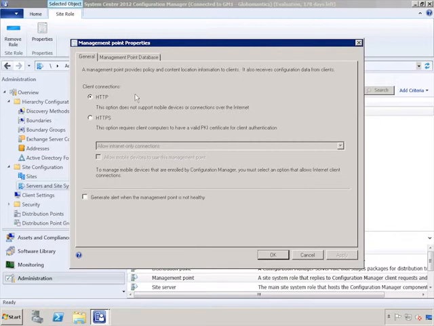We can choose for client connectivity options of HTTP or HTTPS. You may recall that during installation we chose the HTTP option for now. Later on, we could change this to more secure HTTPS if we like. And we can generate alerts when the management point is not healthy. This is actually something that I like to do because I want to make sure that I know when something is going awry in my Configuration Manager environments. We'll be looking at alerts later on in this course.